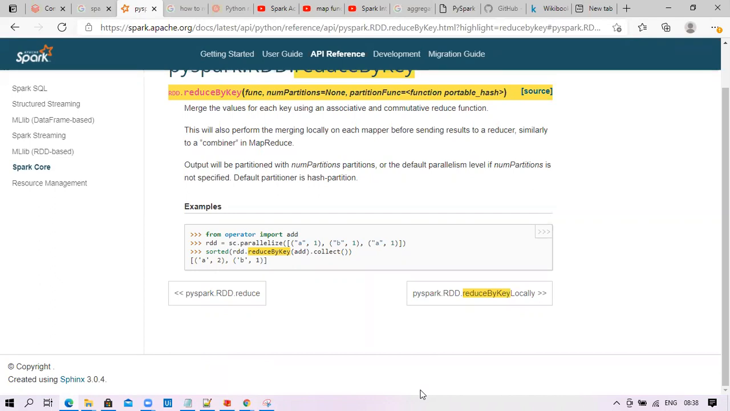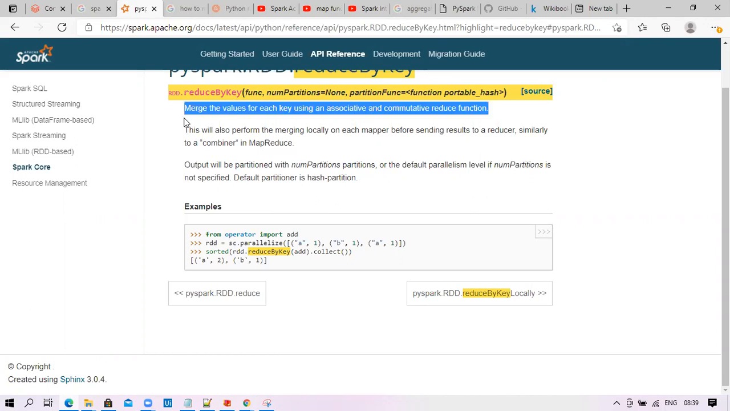Okay, let's not go into MapReduce in Hadoop. I'll come to that. So basically, the whole logic of the reduce by key function is that it will merge the values associated with each key. It applies a reduce function. Reduce functions are all aggregate functions, so it will apply aggregate functions per key.